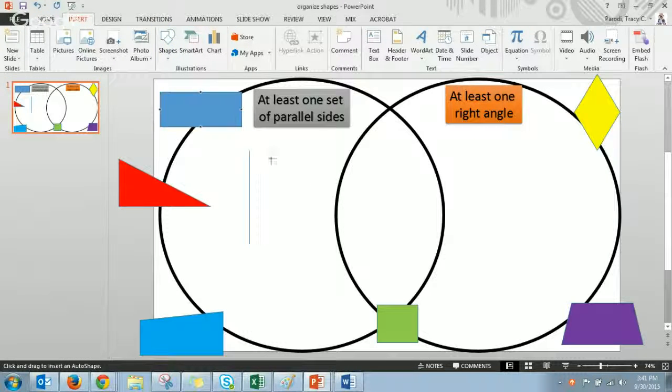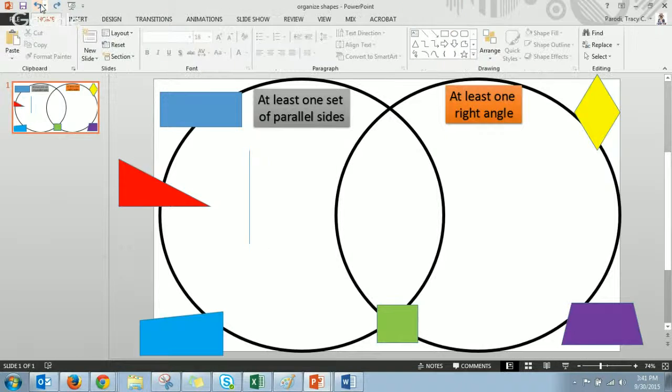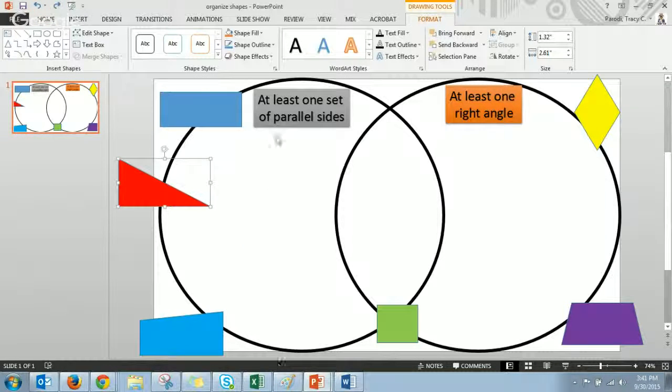There it is. They're like railroad tracks is how it was always explained to me. If it's even a little bit slanted like that, at some point they'll intersect later on down the track. They need to be side by side, never intersecting. So over here, we need shapes that have at least one set of parallel sides. And then over here, we need shapes that have one right angle.